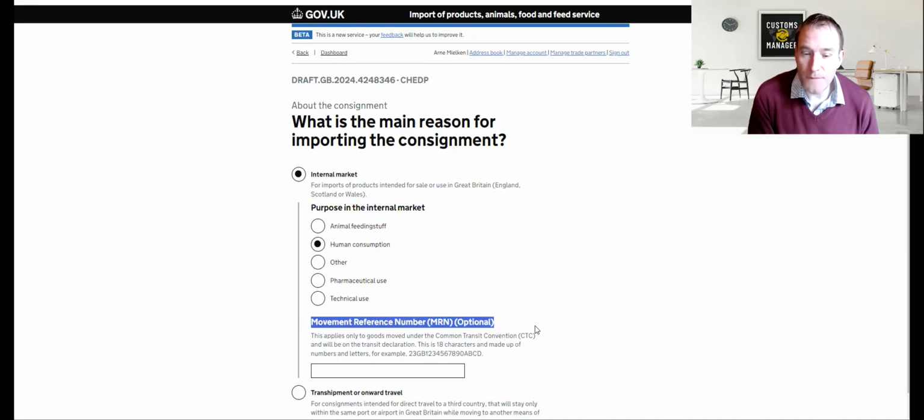And then if you have a movement reference number, that's an interesting one. So that applies only for common transit. And when you do common transit, it is recommended, although it is optional, that you put this there because this allows you to track and trace the movement as it bridges through the UK.